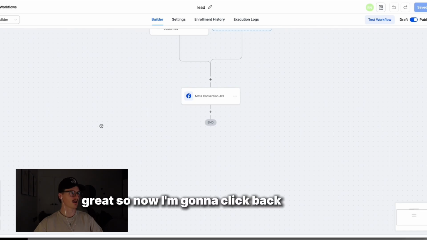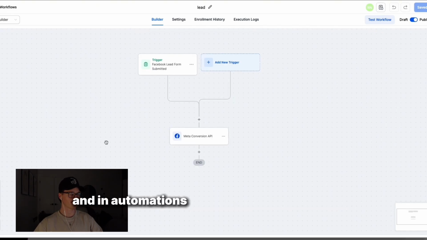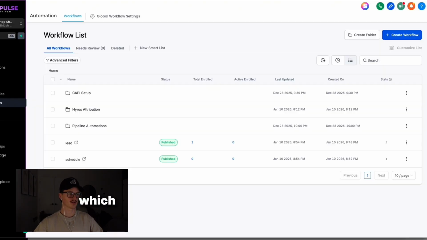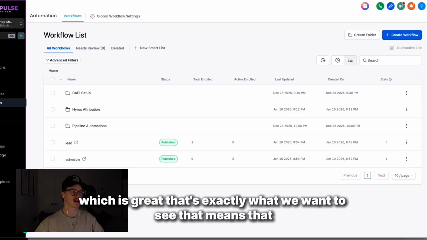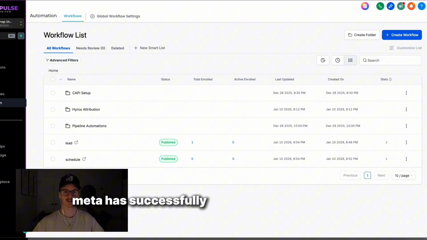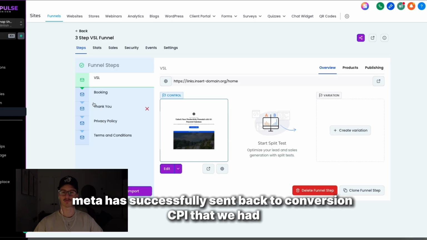Great, so now I'm gonna click back over to Gohighlevel, and in automations here, you'll see that the lead fired, which is great. That's exactly what we wanna see. That means that Meta has successfully sent back to Conversions API that we have retrieved a lead.